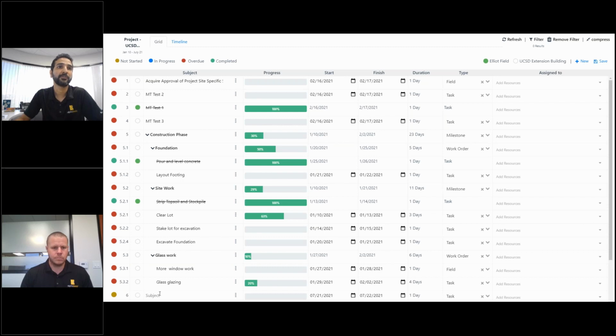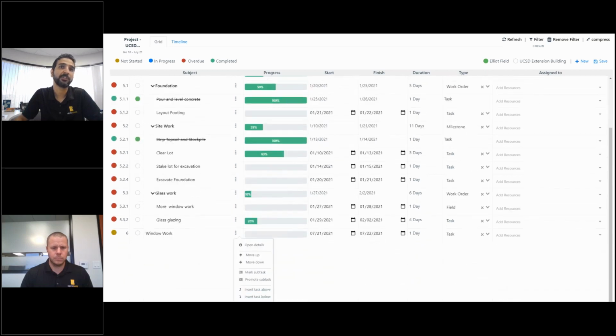It gives me a nice subject. I say I want to do window work here. And I want to move it as a child for this classwork. So I very easily go in here and I say I want it to be a subtask. It's still showing it there. So I say I want it to be a subtask one more. Now it's inside my classwork in here.